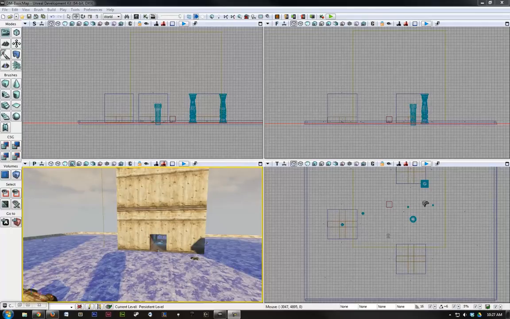Kismet is UDK's visual scripting system, and it allows you to include interactivity in your levels without actually having to learn a programming language. I'm going to walk you through a small Kismet script that toggles a light switch on and off inside one of our buildings.